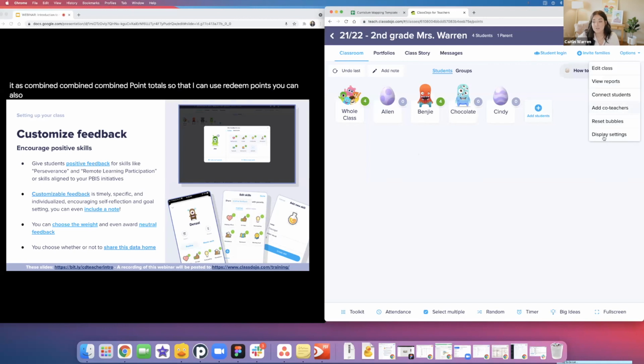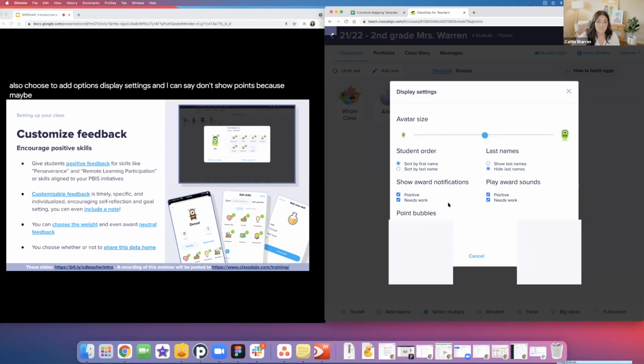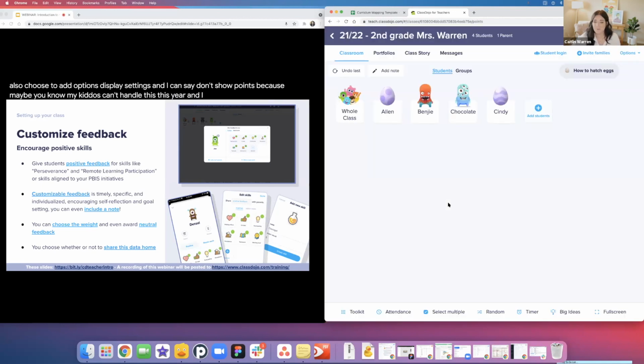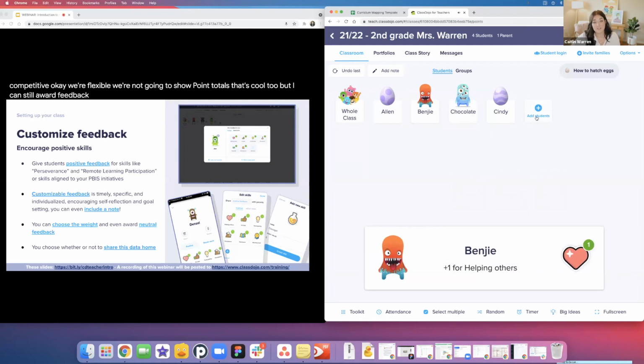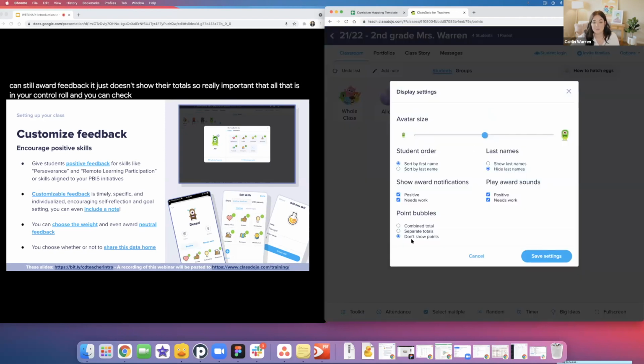You can also choose to go to options, display settings, and I can say don't show points because maybe my kiddos can't handle it this year. They're too competitive. Okay, we're flexible. We're not going to show point totals. That's cool too. But I can still award feedback. It just doesn't show their totals. So really important that all that is in your control, and you can change that as you need to. So I'm going to say combined point totals, award notifications. Maybe I don't want those needs work ones to pop up. That's important to know that I can turn that off. I can turn off the sounds. All of that is right here in your display settings.